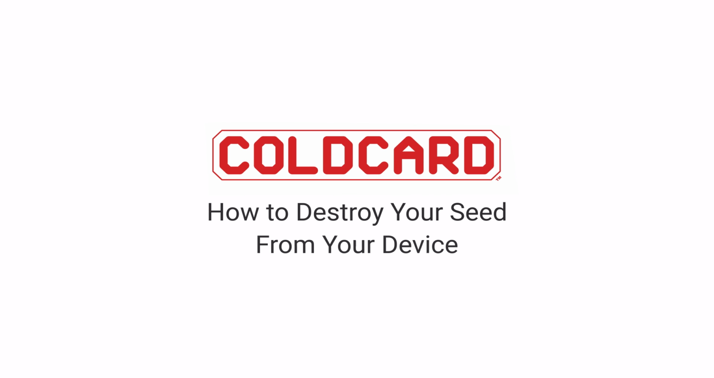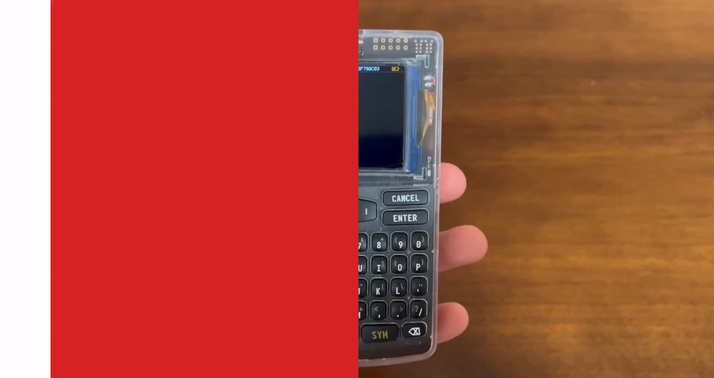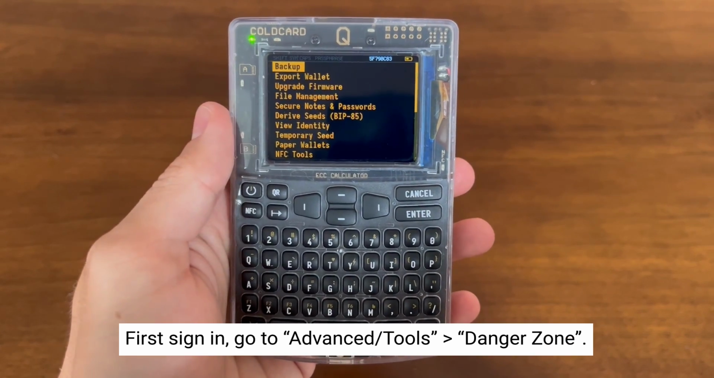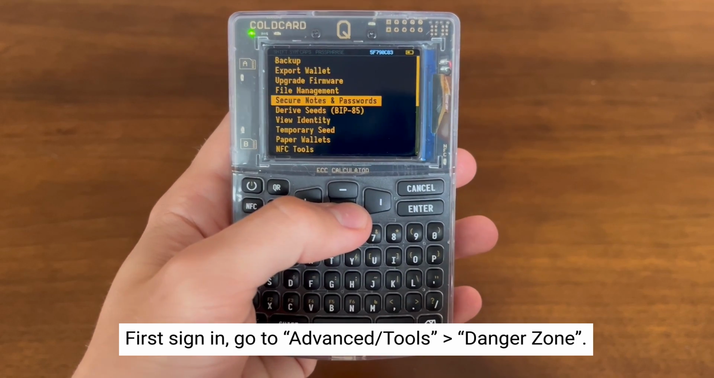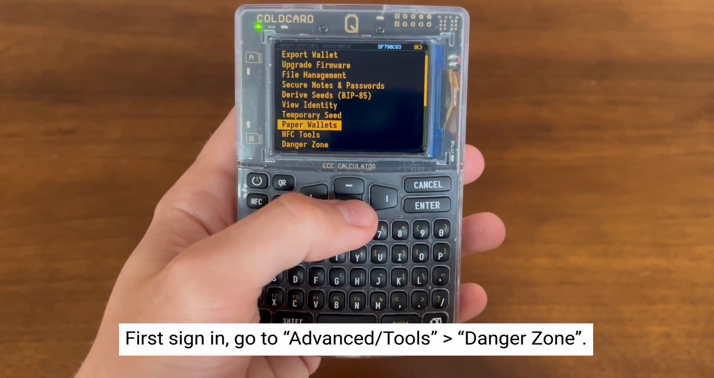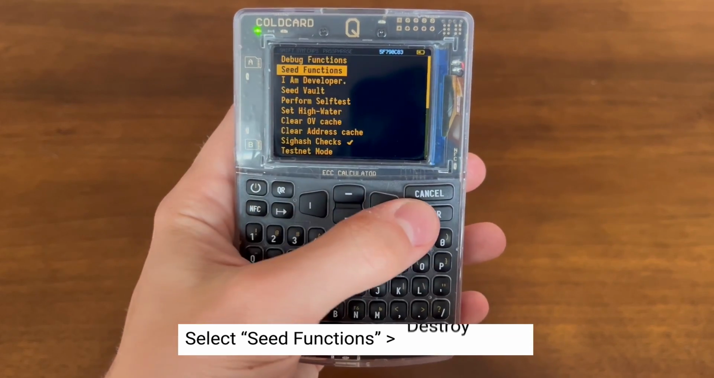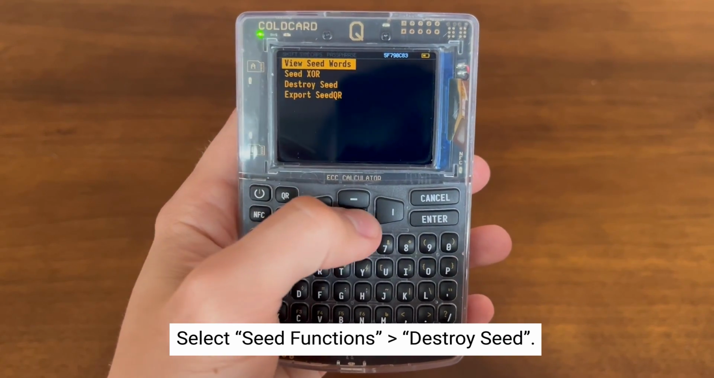Have you ever wondered how to destroy or wipe your seed from your device? Well, let me show you. Once signed in, go down to Advanced Tools and select Danger Zone. From here, you're going to select Seed Functions and then select Destroy Seed.